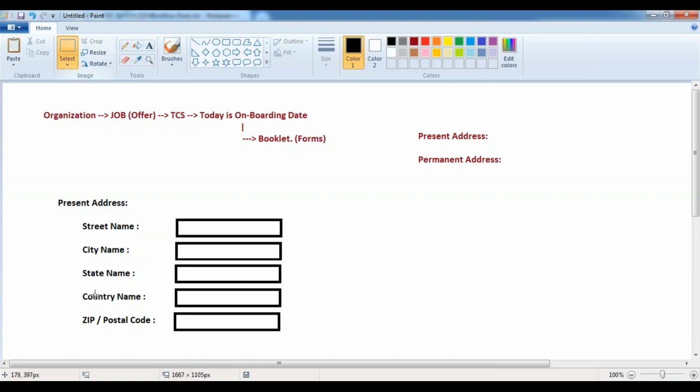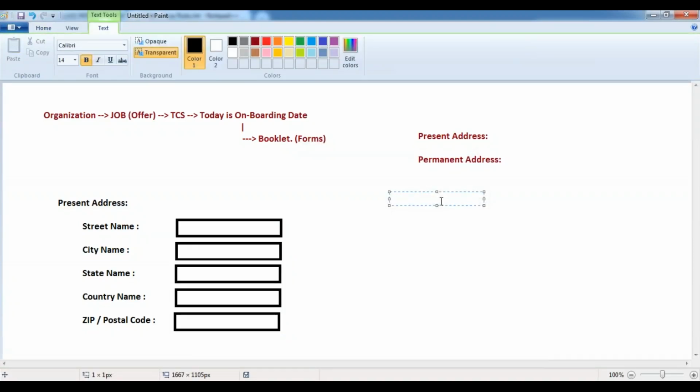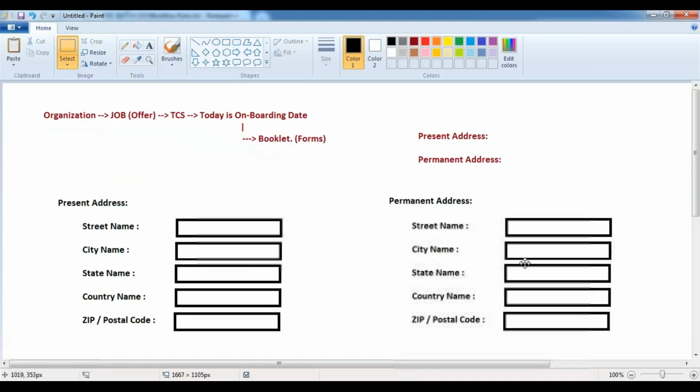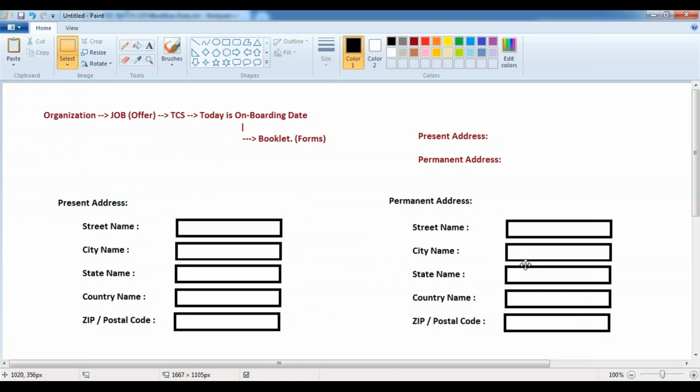Now, in a similar way, the permanent address fields are also available. Okay, permanent address. Whenever we are going to be entering this permanent address, here also we will be having the similar kind of fields. As part of this permanent address, here also we will be having similar kind of information.